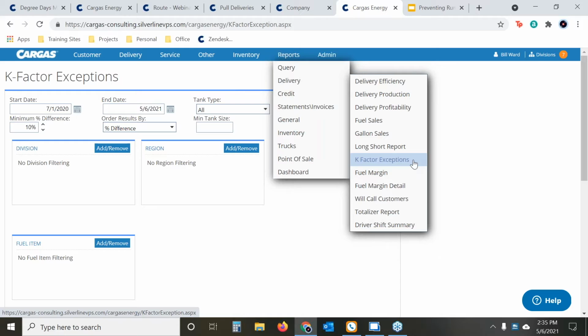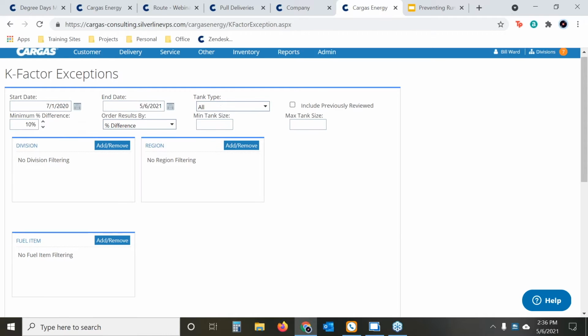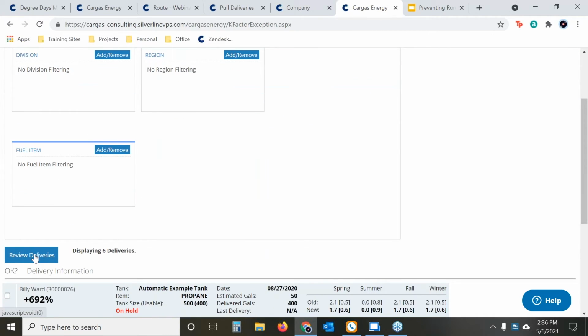So how to run this report is once you get here from reports, delivery, K factor exceptions, you would put in your start and end date, and then you can put in a minimum differential. We default to 10. I usually say you can probably go up to about a 20% differential just to filter out some of the smaller differences in the report. But when in doubt, you can just stick with the defaults and then review deliveries.